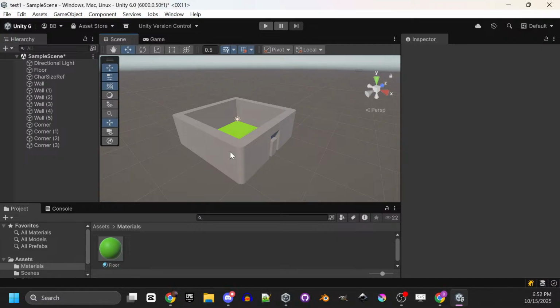Perfect. Now hold down Alt and left-click and drag in order to look all around. So what we want to do is spin it around and look at it from all sides to make sure everything's lining up, and sure enough, it is. All right. So now we're going to create another material for our walls.